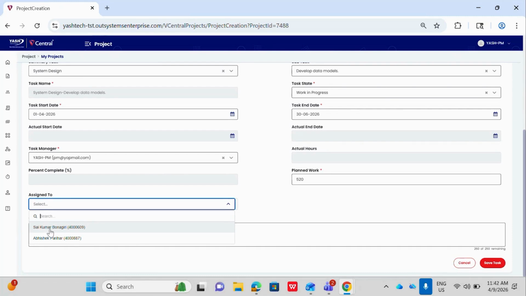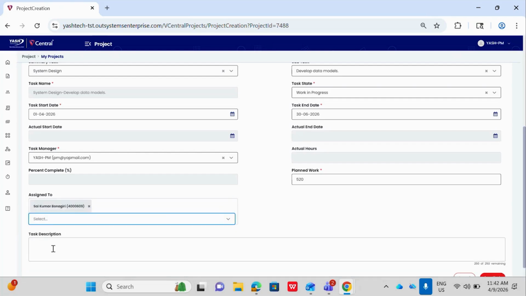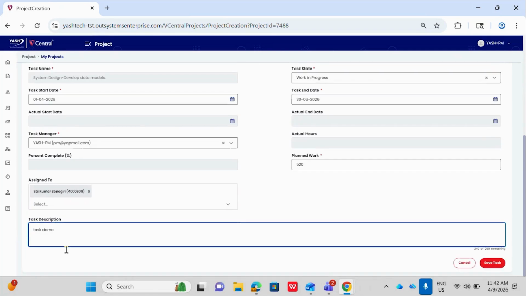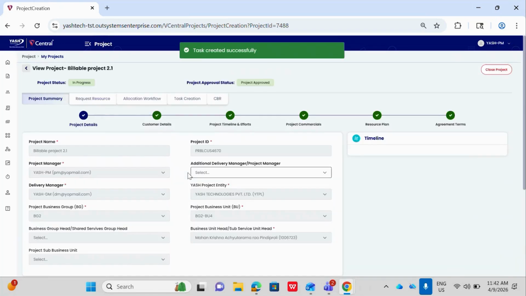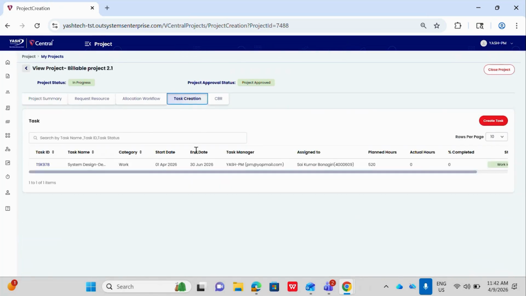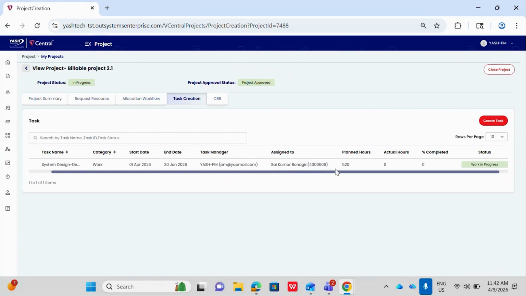I'm assigning to Sai Kumar Bonigiri. And if the user wants to select Abhishek Parihar, they can just select Abhishek Parihar as well. For now, I'm just selecting Sai Kumar Bonigiri and giving this task description as task demo and clicking on save. Here we can see the task creation got successfully saved. So let us go to the task creation, and here we can see the task got created and the status is set to work in progress. That's it for this video. Thank you.